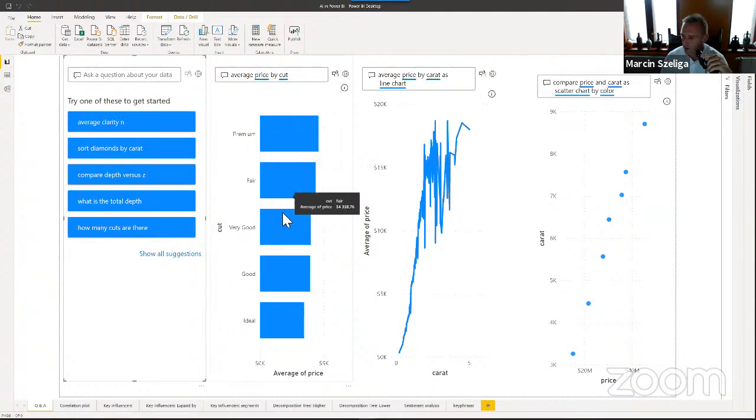And what do you think about this? So I got exactly what I asked for in the nice form of this bar chart. But the average price for premium cut is 4,584. For ideal is 3,457. Is it right or not? What's going on here? What do you think?